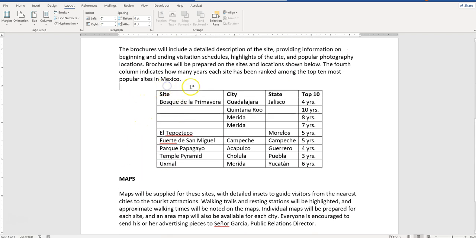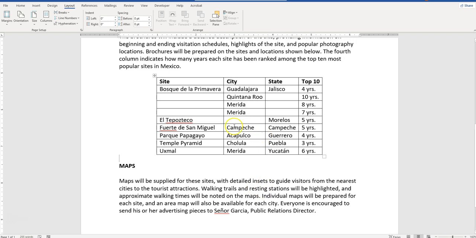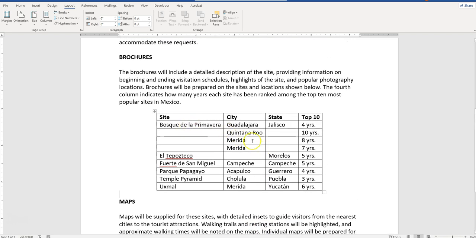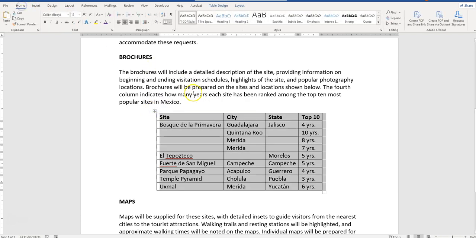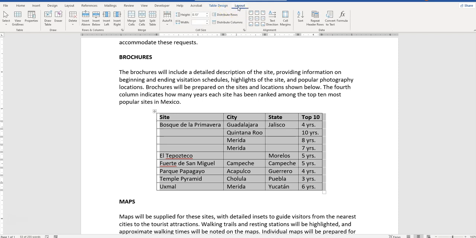Remember that if you have a table, you should have one enter between the paragraph ahead of it as well as below it. And so you'll notice that I've already entered the table. I have centered it. So remember to center your table, select it, click your center align button. You're also going to have to make sure that you go up to your layout tab, click on auto fit, and click auto fit contents.